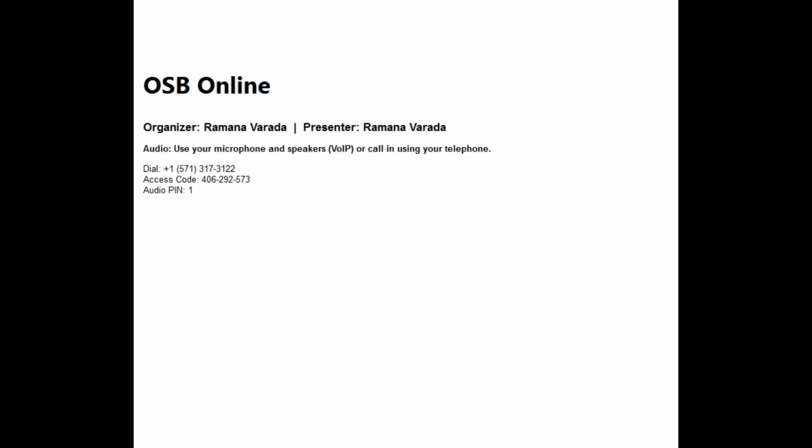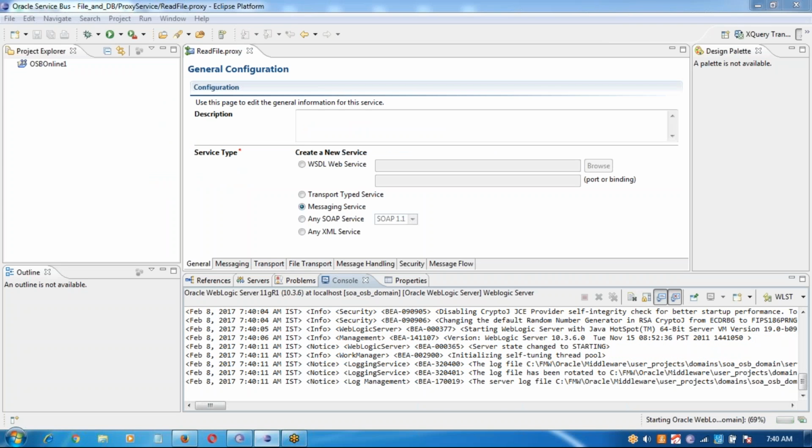Okay, so today's concept, what I wanted to discuss with you, is a RESTful service. As you know, OSB supports both SOAP web services, RESTful services, and different protocols directly. Here I wanted to show you how the RESTful service will work.